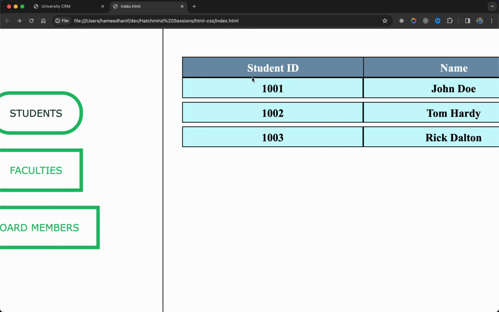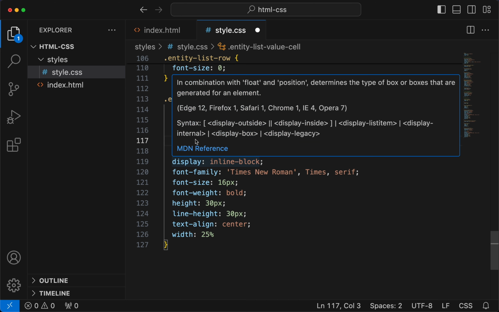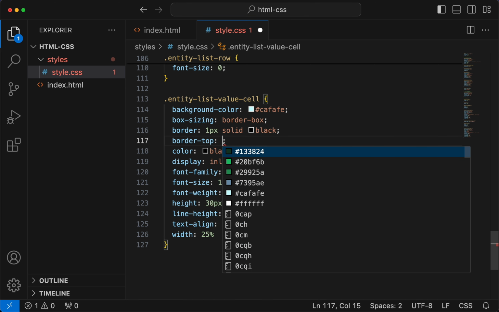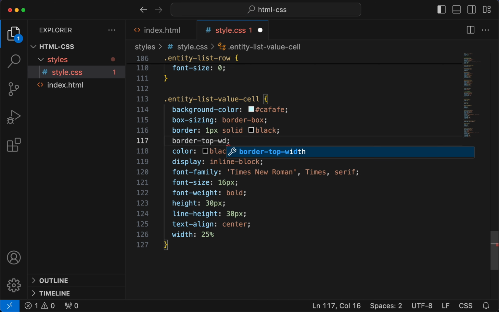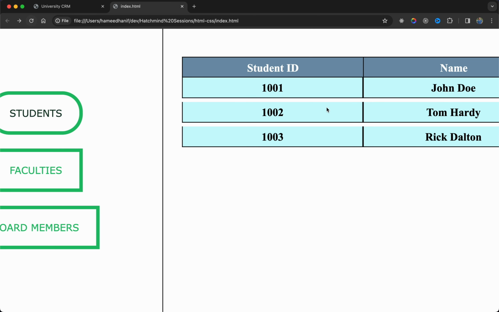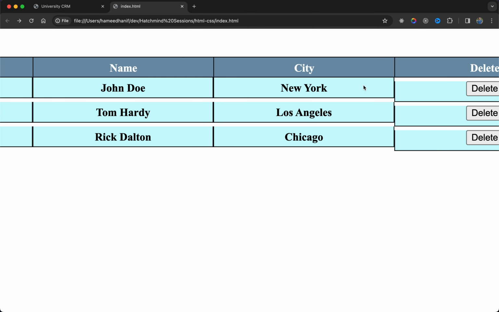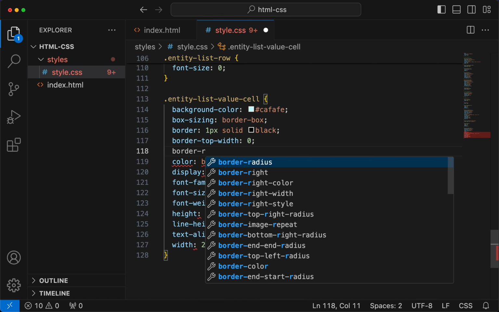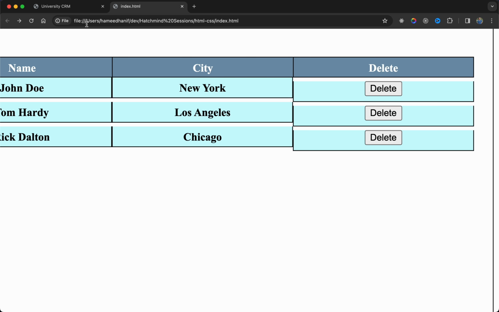Because for this, the bottom is being applied, for this top, this bottom is applied. So border top width 0, and then let's look at it. The right is still double borders. Okay, this one is just one, so we will say border right width is also 0. The problem with that is we don't get the border here on the last element.